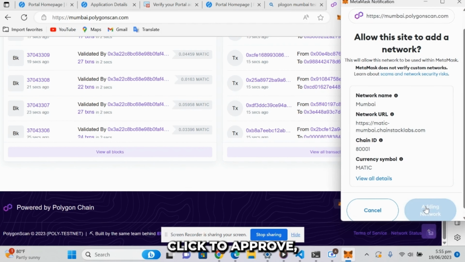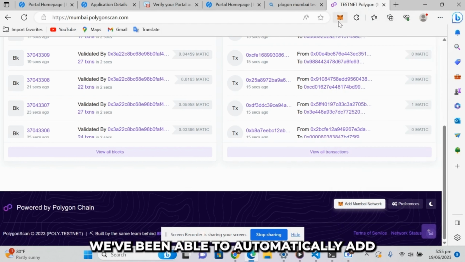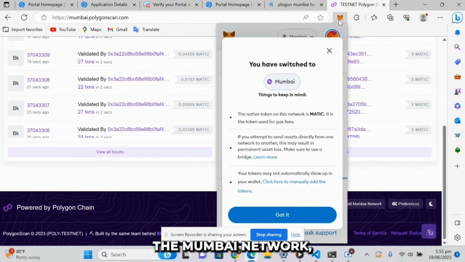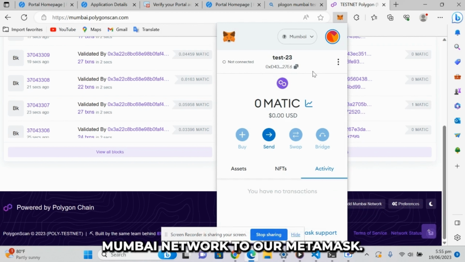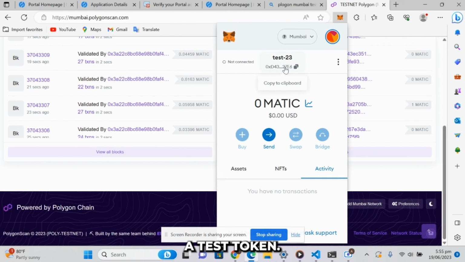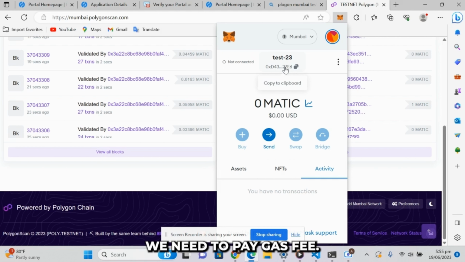Okay, to approve switch network. So now we've been able to automatically add the Polygon Mumbai network to our MetaMask. So the next step is for us to get a test token, because since we are deploying our application to the blockchain, we need to pay gas fee.